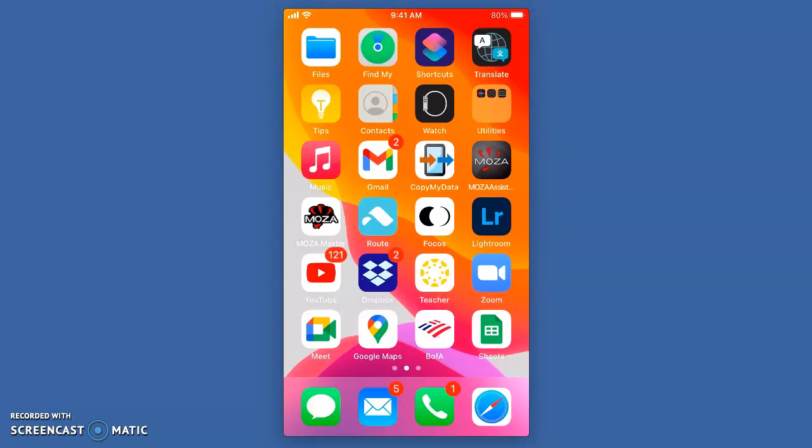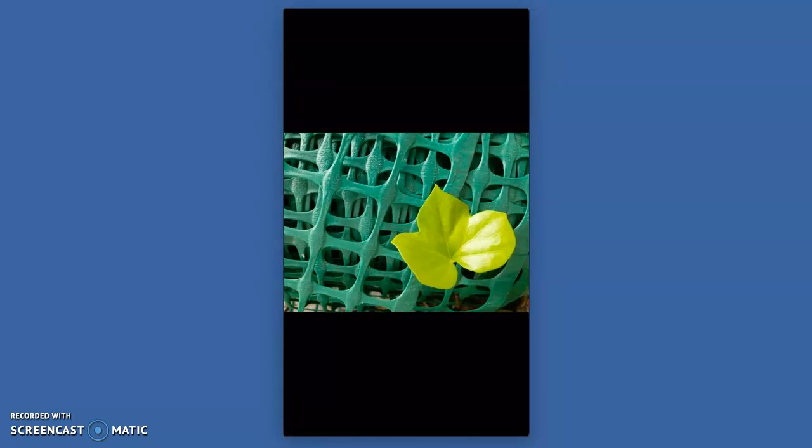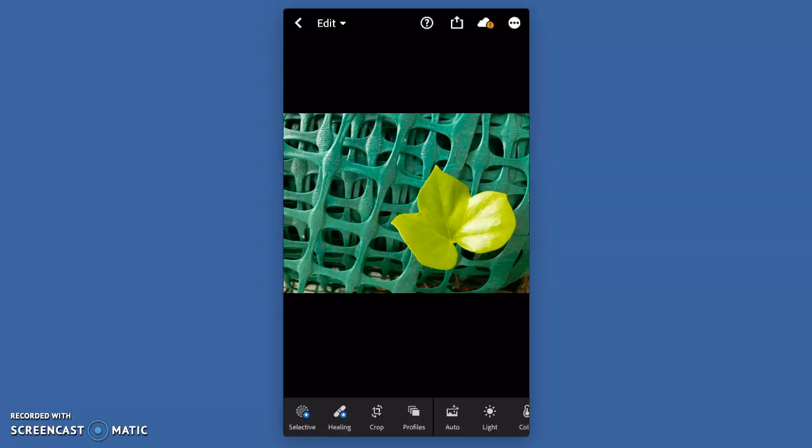First of all, open up your Lightroom mobile. I already have a photo selected, so I'm going to make sure we have it open in Lightroom. We assume that we've processed our photo, we have edited it, and we're ready to export it.